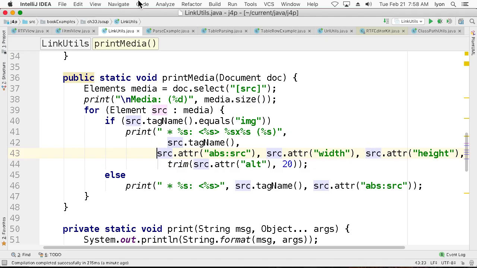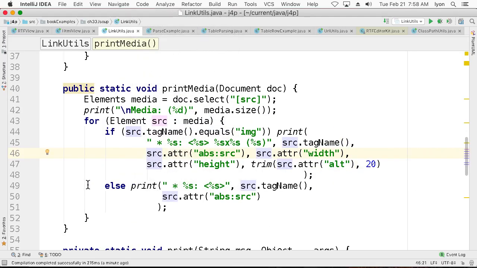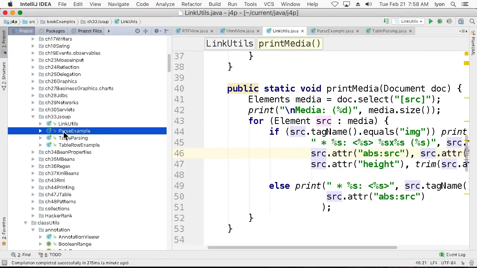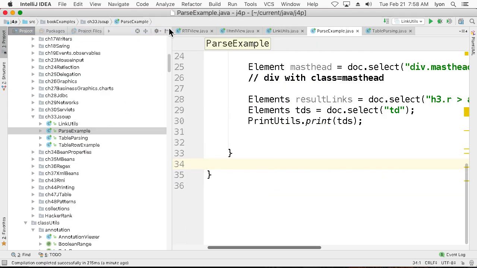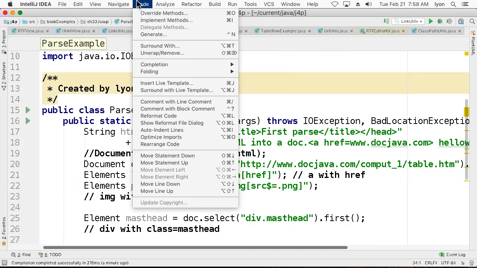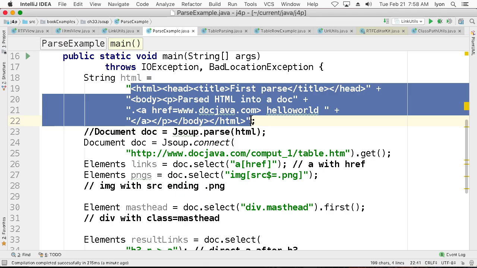I think we can reformat that nicely for television. Let's see, reformat code. There we go. So now let's try another example. This one, let's see, we'll do a parse example. This one has an embedded HTML object. Let's do another code reformat. There we go. And so now you can see the HTML is actually embedded as a literal in the program.